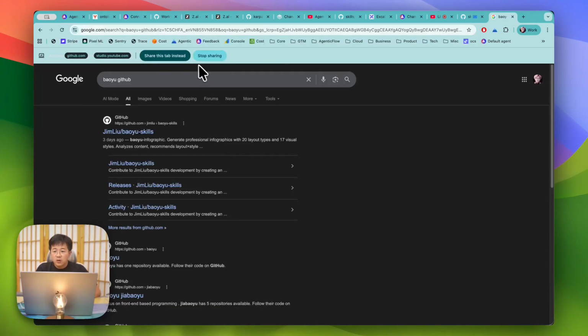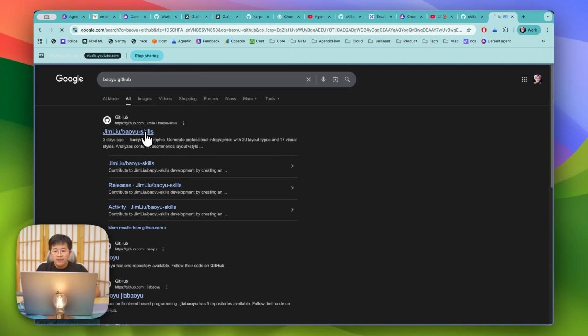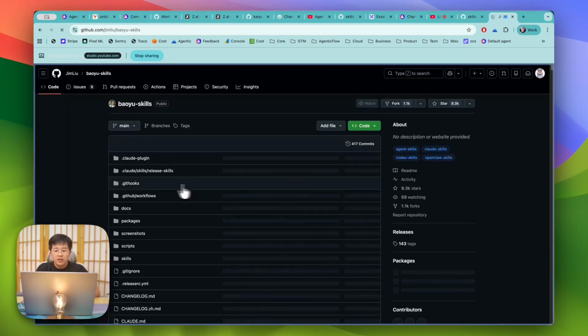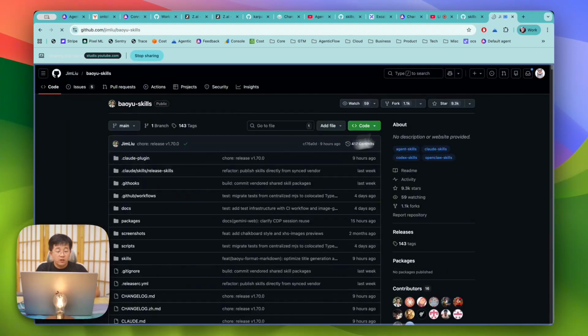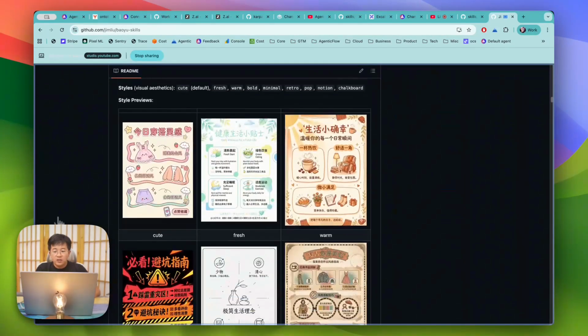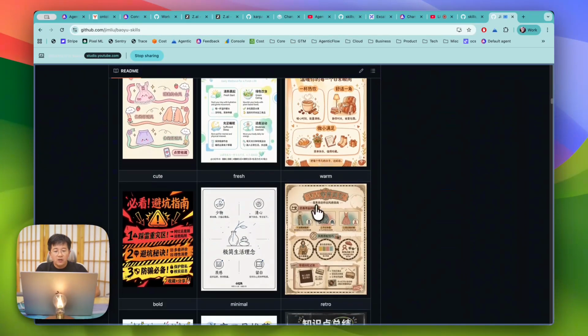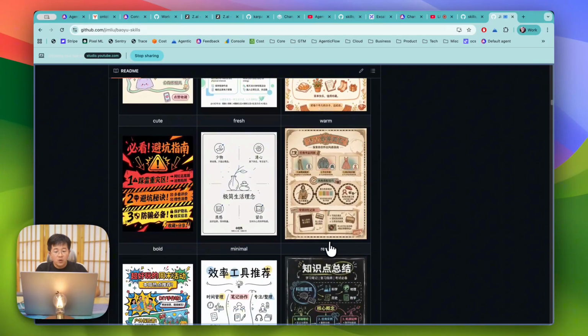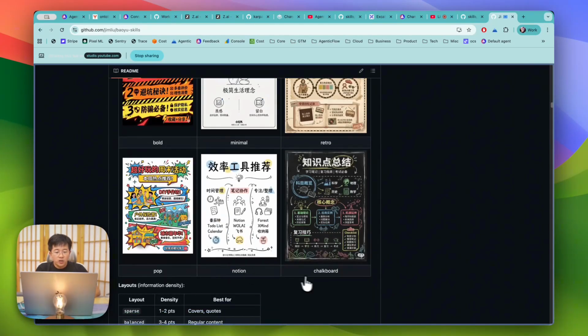Let me search for this one. You can search for Bao Yu GitHub and click on here. He shares quite a lot of skills. He has about 9,300 stars. I starred him as well. You will see he has a lot of good skills. It can create styles like cute, fresh, warm, bold, minimal, retro, pop, notion, and chalkboard.